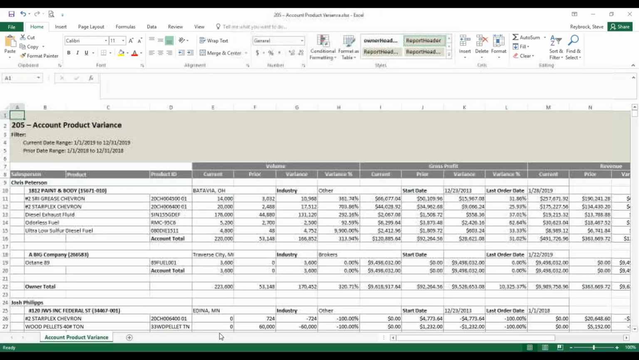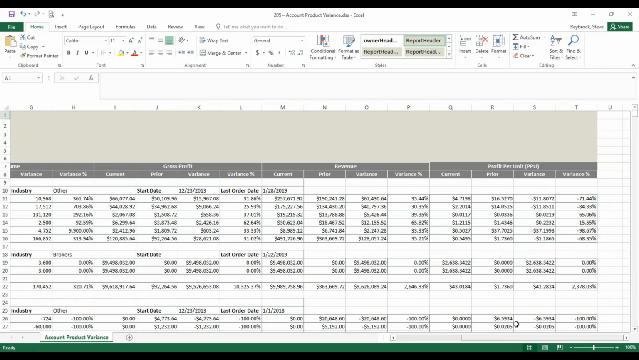All right, moving on to report 205. That's the account product variance report. Again, for each account, it lists every product they purchased with some totals, and it shows volume, gross profit, revenue. We've added this variance percent. We always had the variance. Now we added the variance percent. And then we added a whole section for profit per unit. And a whole different way of kind of looking at your data.